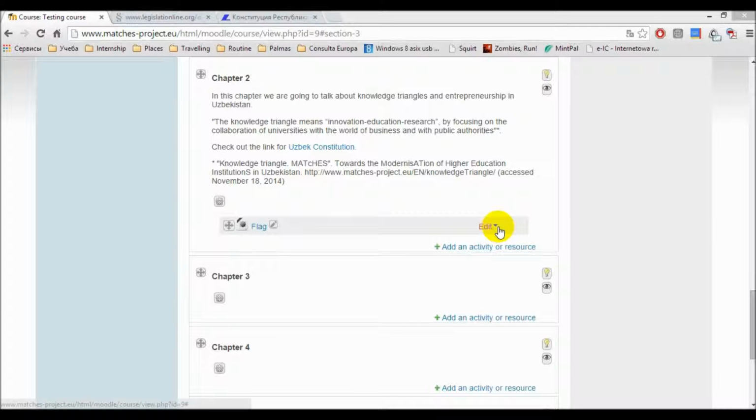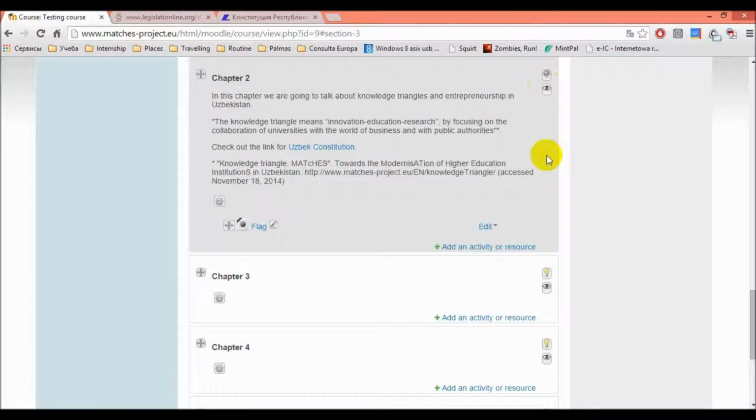You can edit the file here or add any more resources here. While you're making any changes in the chapter, it's advisable to use this button and hide the topic while you're making these changes. Since this is the last chapter, the most relevant one, we should highlight it for the students.